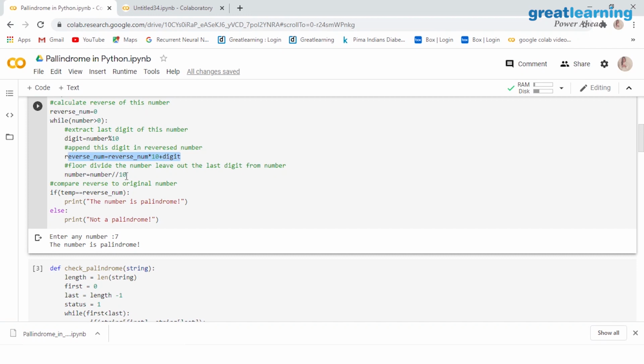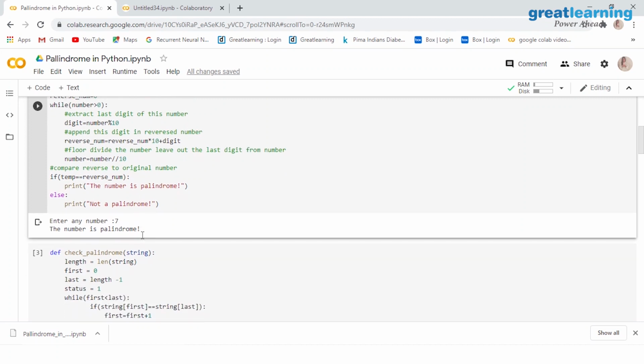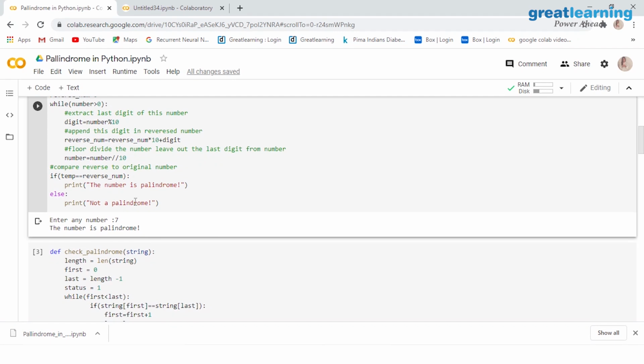Now we are going to compare the reverse number to the original number. If your temp variable, where you have actually stored your number, right? If you can see over here, if temp is equal to reverse_num. So we use the equals operator to check two different variables. So if temp equals reverse_num, then print the number is palindrome. Otherwise, print the number is not palindrome, right?